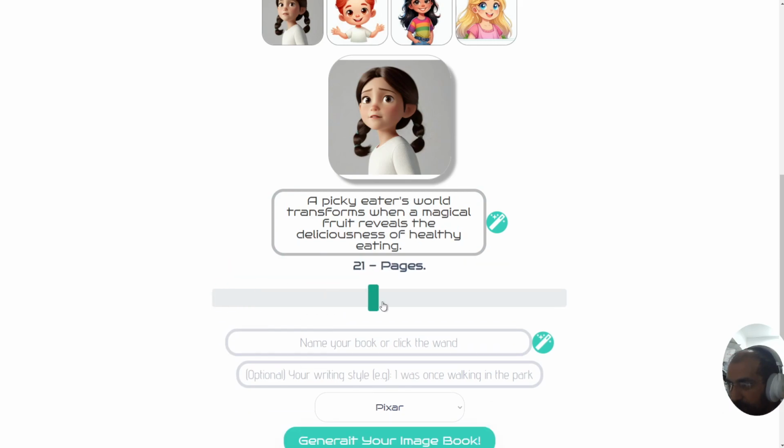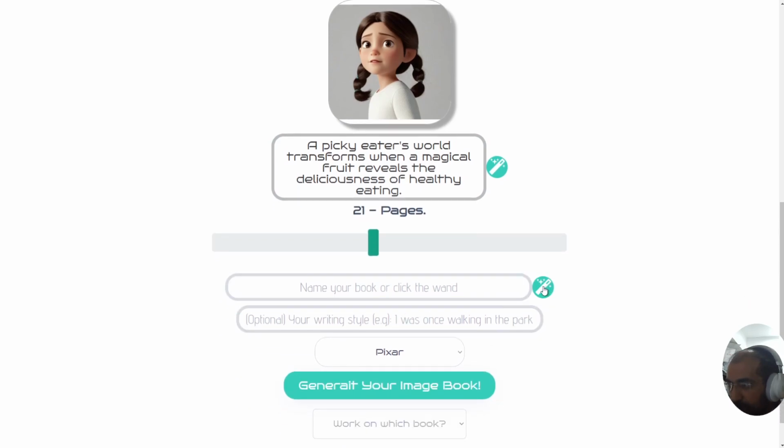The idea here is to help you plan your book before you start making the pages. And another thing: this is the one for creating the name of the story. You don't have to write anything in this box. You just click on this as many times as needed to get the right name of the book.